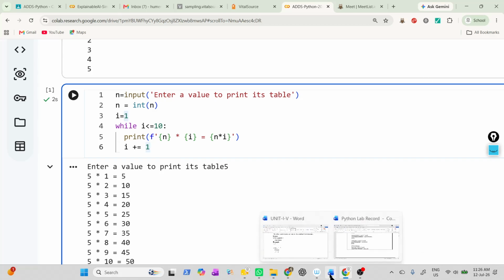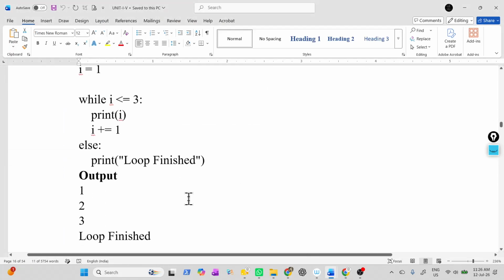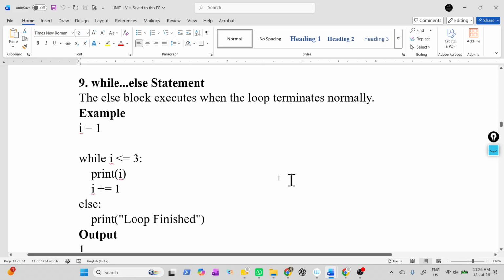This is while loop. After while loop, we have while else block, same thing. Else block will execute when the while loop terminates normally.